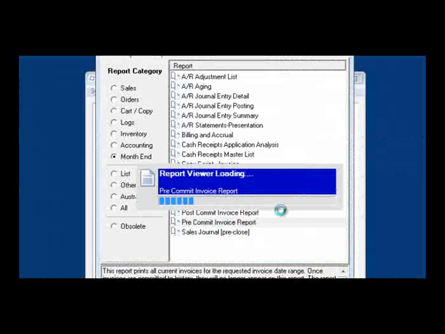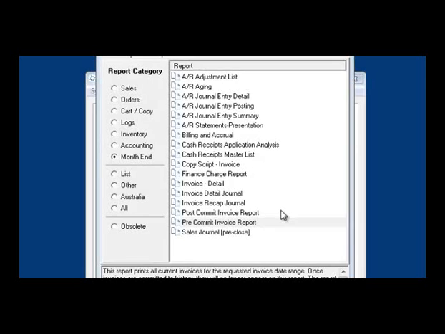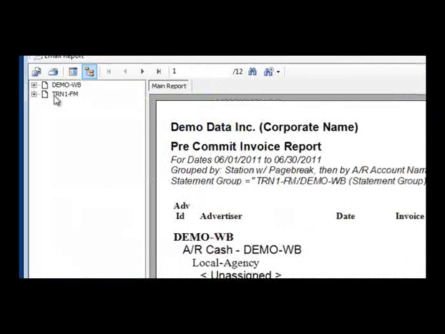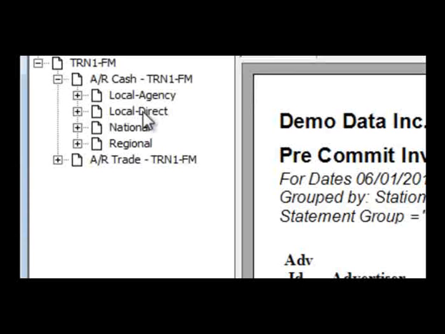You do not have to run this report after every fix, but when you're first starting out to do your billing, I find that it's easier to run it after every fix you make so that you can go on to the next one. Back to the group tree, we already know that Demo WB was fine, so we'll go back to TRN1. Under AR Cash, we have Local Agency, Local Direct, National, and Regional.